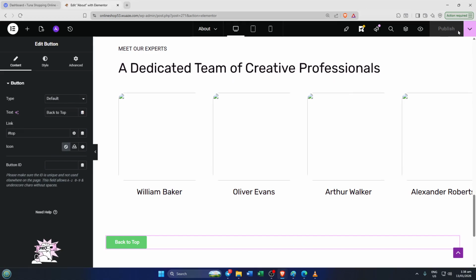Finally, hit update or publish to save your changes. Test your back to top button. Scroll down, click, and you should be whisked right back to the top. If it's not working, double check that the anchor is spelled consistently in both places and be sure you're editing the correct block. And that's it.